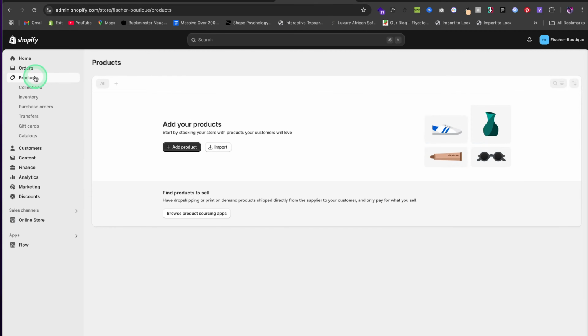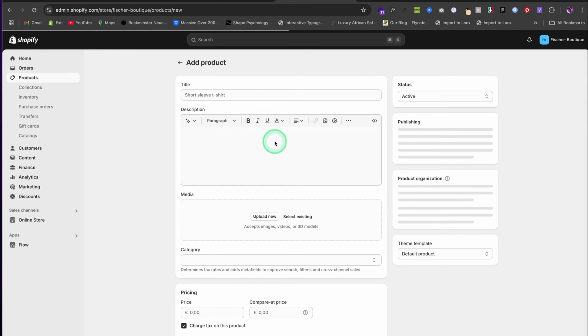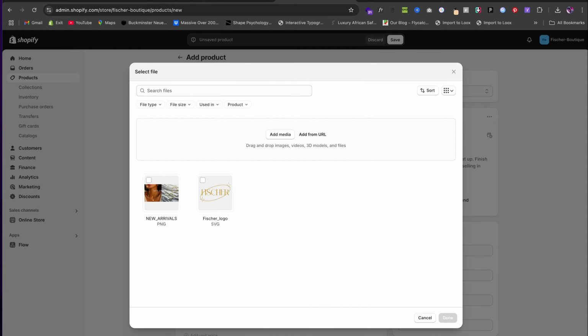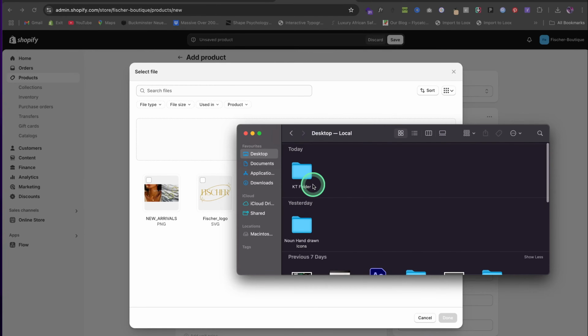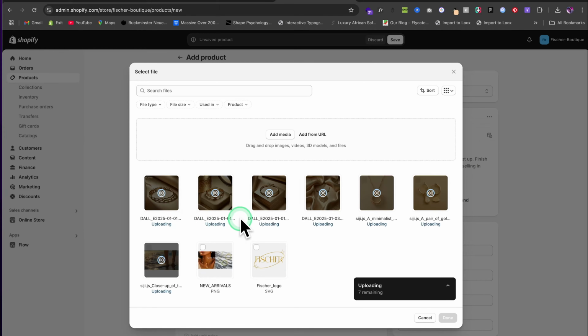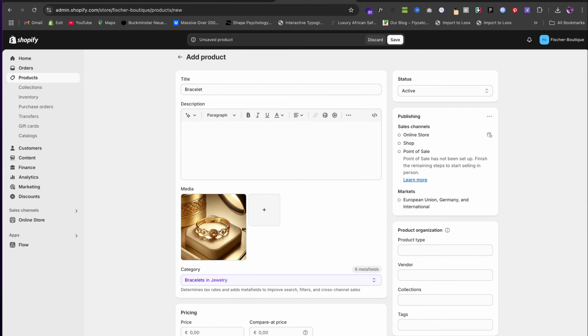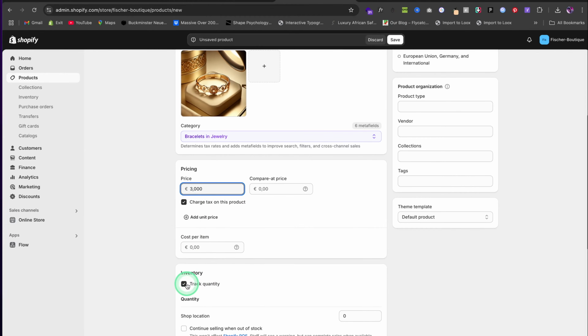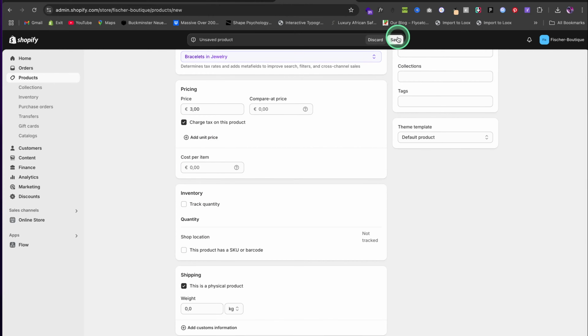So we click on product, and then we click on add product. And our first product here is bracelet. We have to add an image. So I'm gonna drop all the images into my file, and then I select them one after the other. Then we have the price. Save.